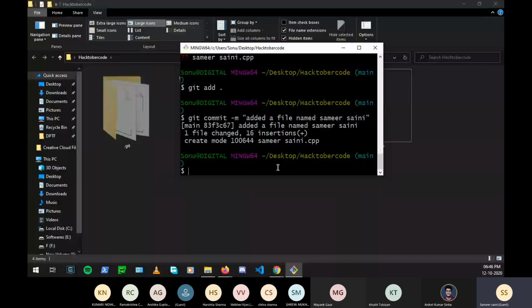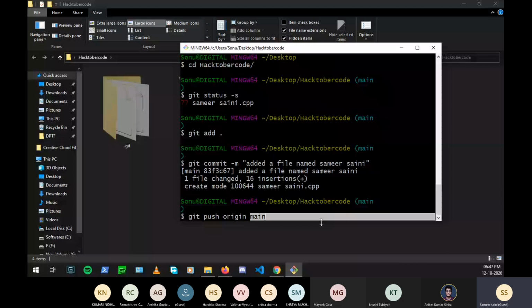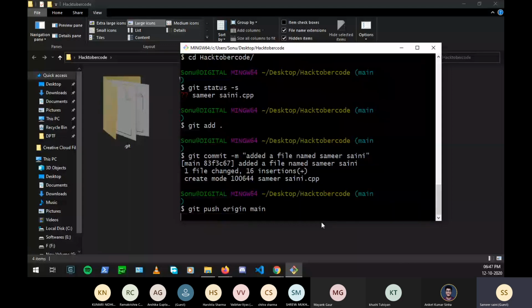Now we have to push it to our GitHub profile. So we will use git push -u, and the -u is not necessary. So git push origin, and then the branch name. Here the branch name is main. You can see it here if you are using Git Bash. Main is the default branch we are using right now. Now just press enter.